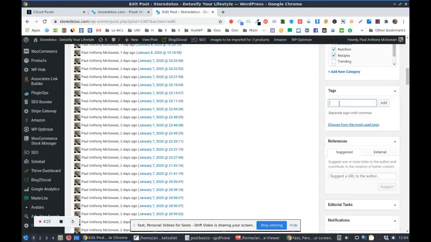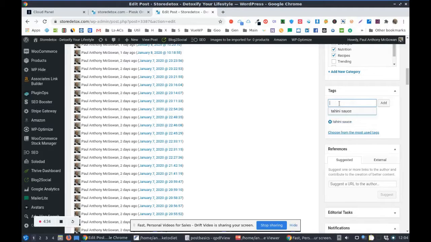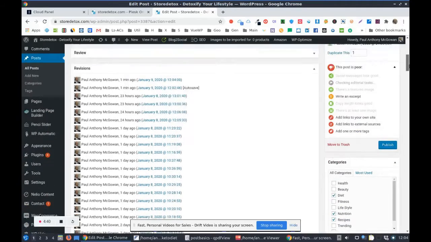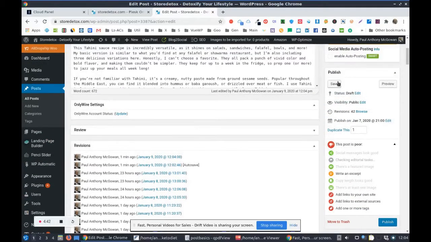And tags, we'll just use 2, but you can use a lot more if you want to. Tahini sauce and sauce. So we'll put a couple of tags in and categories. So that sort of fixes that. We've got it all properly tagged, categorized now. And that's another icon that'll turn green. And so we carry on.